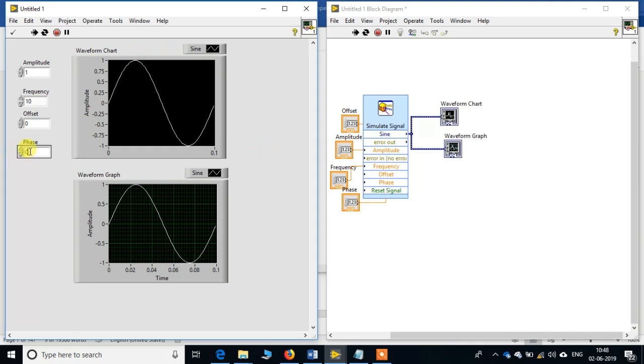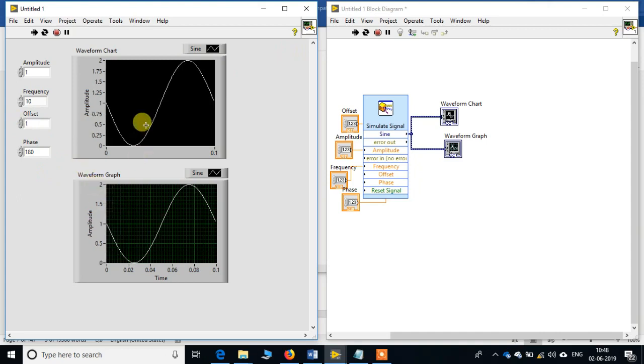If I want to put a phase over here, let's say a 180-degree phase, it automatically changes. If I want to put in a 1 volt offset, see the origin shifts to 1 volt, right?